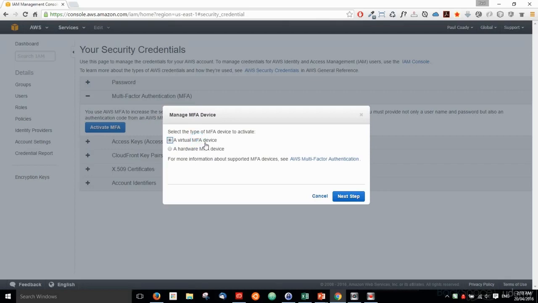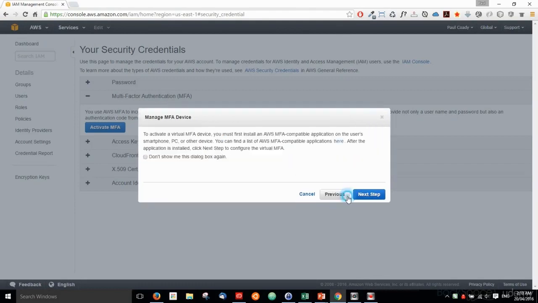So just say we're going to use Google Authenticator, and we're going to put that on our phone, which is what you would normally do if it's a small business or your own personal account. If it was a large organisation, you would probably use a hardware MFA device. So whichever one, we'll go across to. It's just saying that you need to install an AWS MFA compatible application on your smartphone or PC or whatever.